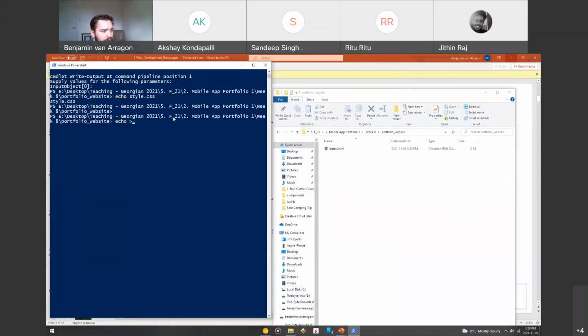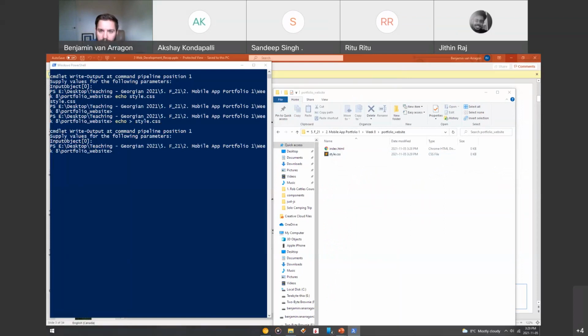Oh, I did it wrong. You've got to use that arrow, right? There it is, style.css. And then if you want to create an actual folder, create a folder, what is that? We need to create an images folder.